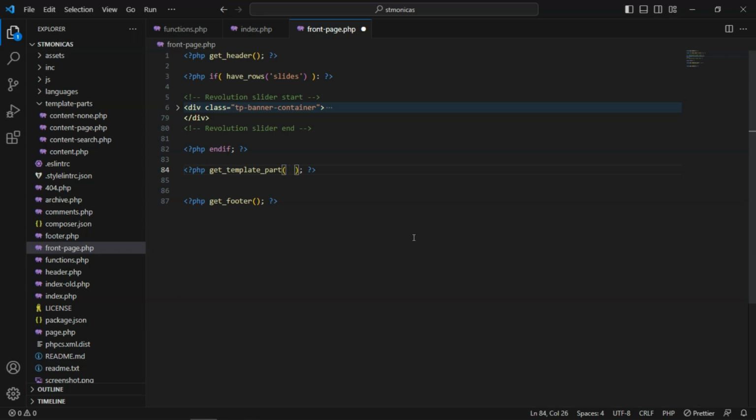Alright, so let me show you something. Inside this function, we're going to open a single quotation. This function will go and look inside our theme and look for every file. So any file that we can put inside this function will echo it.